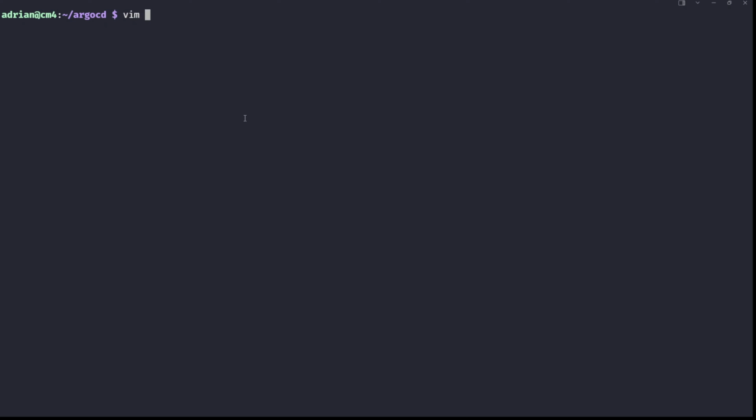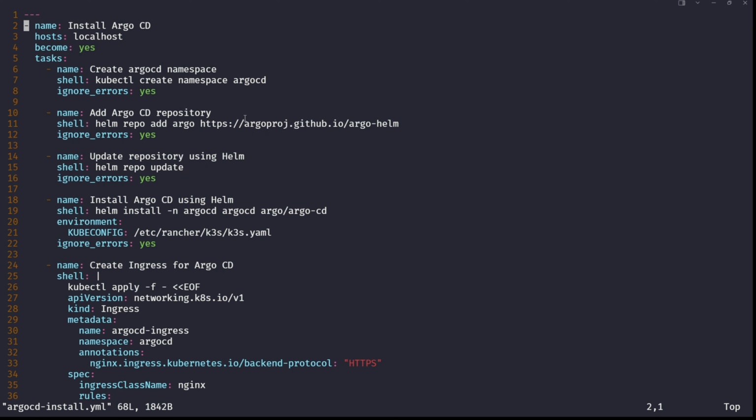First of all, vim the Argo CD install YML file. This is an Ansible playbook. So, basic steps: create Argo CD namespace. Without this namespace, Helm will not install Argo CD because it will fail, saying that there is no Argo CD namespace defined. And that is why we create the Argo CD namespace at the beginning.